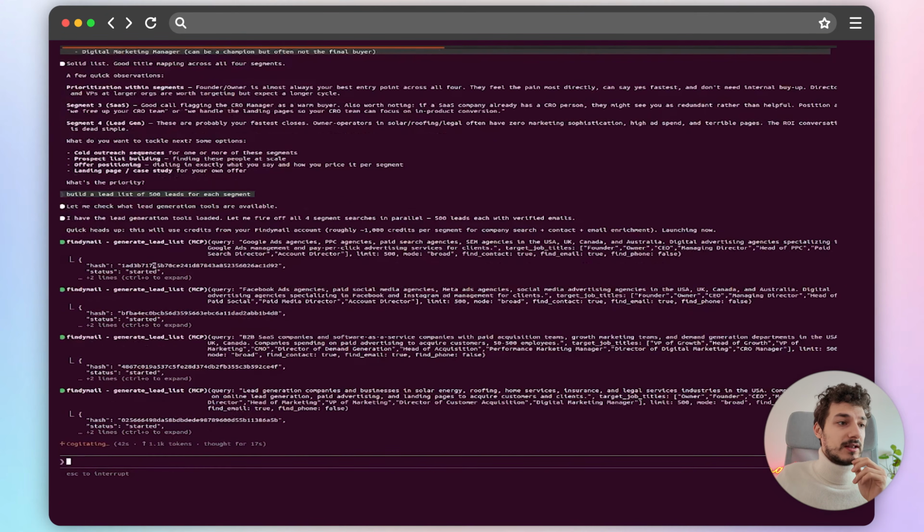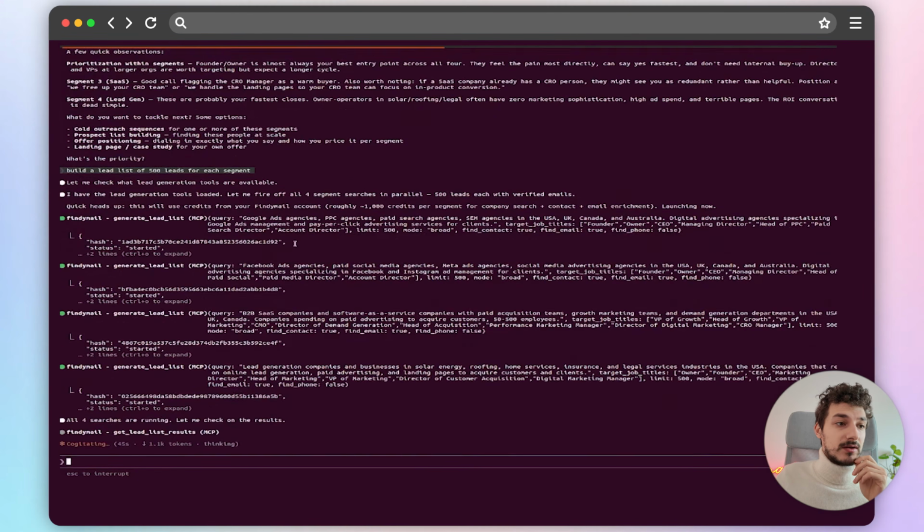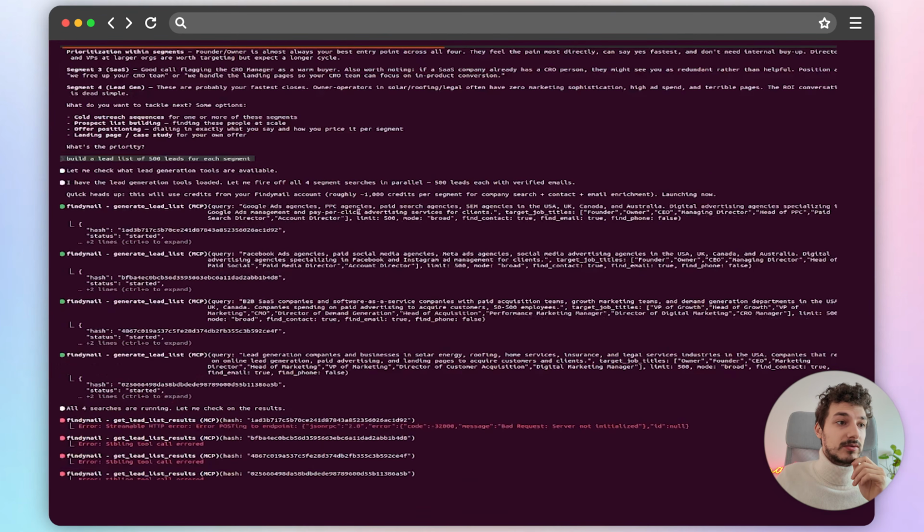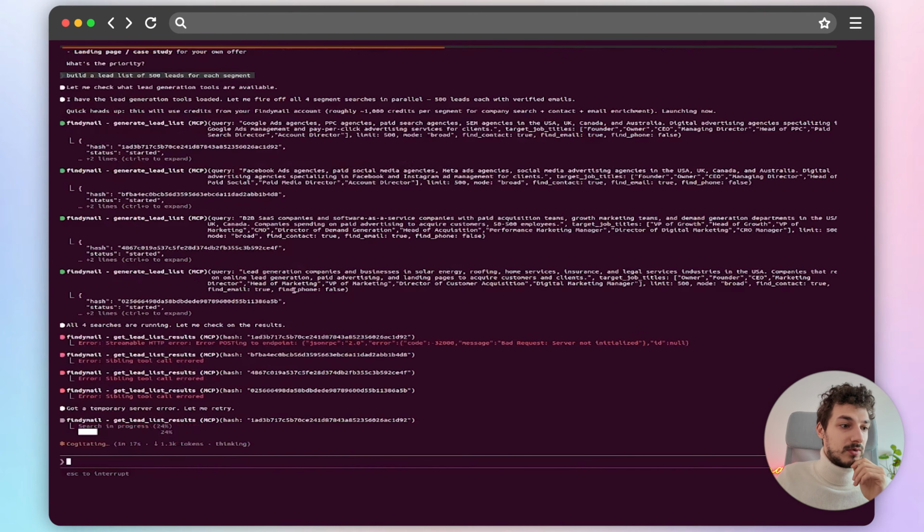So it's going to generate lead list queries with the exact segments we're requesting. So Google agencies, PPC agencies, in the USA, UK, Canada, and Australia, with the founder, owner, CEO, managing director, Facebook ad agencies, B2B SaaS companies, lead generation companies in solar energy, roofing, home services, insurance, and global, so exactly what we want. We got a temporary server error, let me retry, so search in progress. So now we're just going to let it run a little bit.